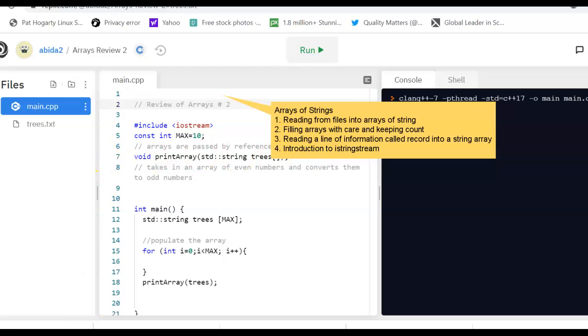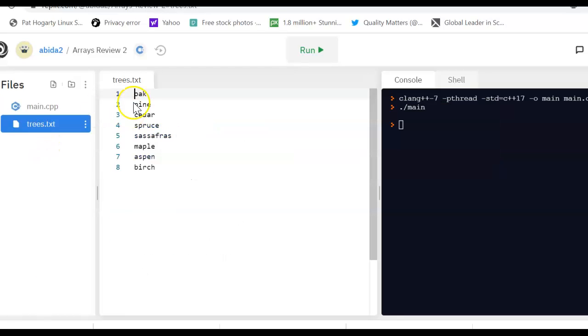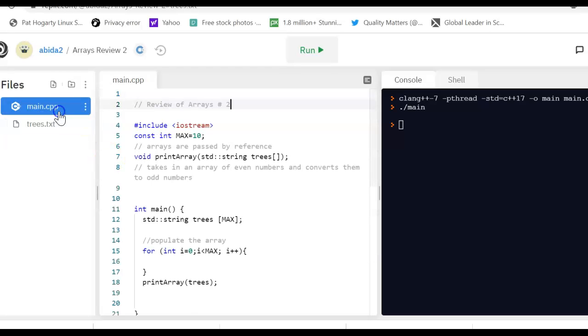So as you can see here, I've got this data file called trees, and it's got just names of trees here, and if you see the line numbers, you will notice that I've got 8 trees here. So let's get into our main program.